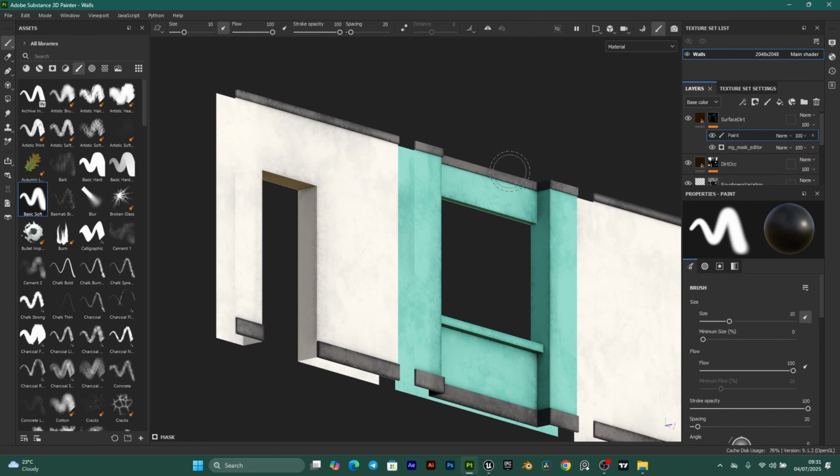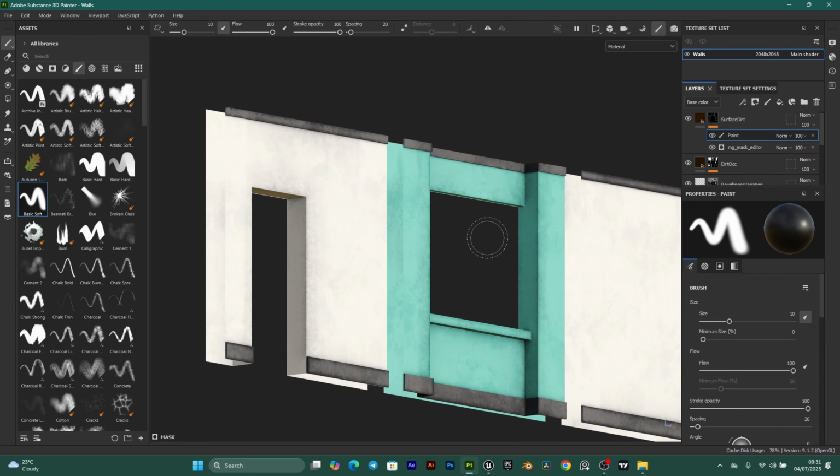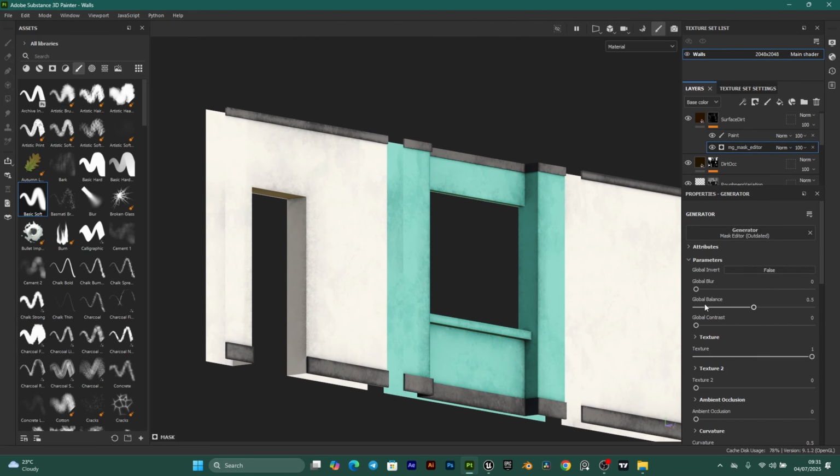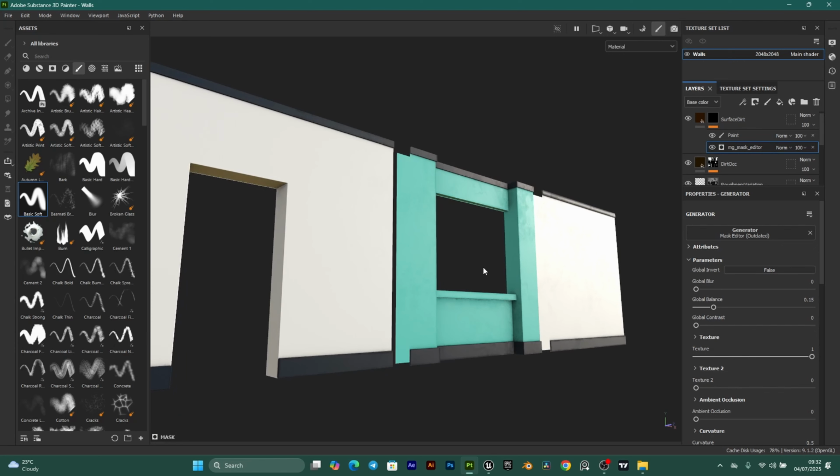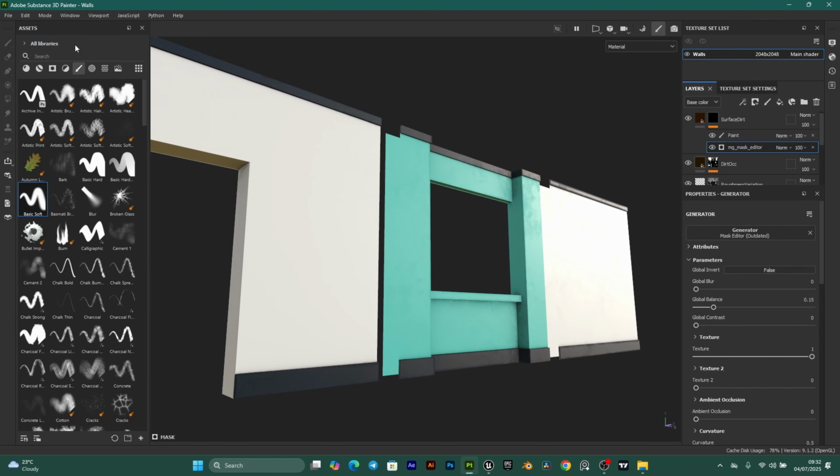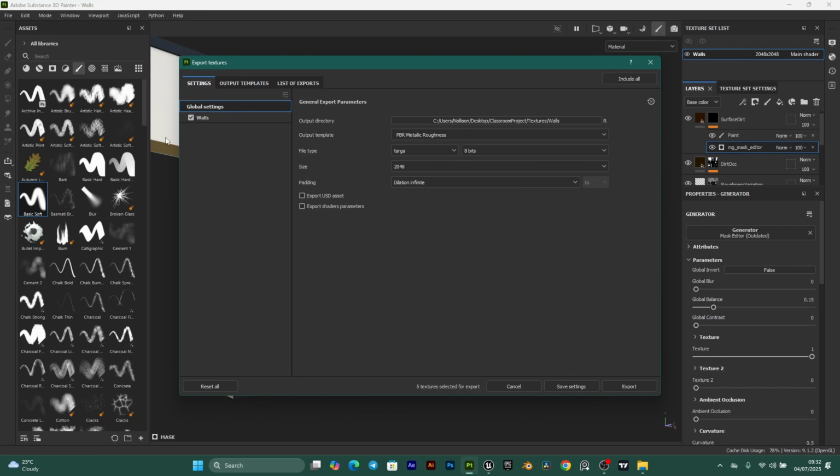Another thing I want to do is reduce the depth level. So you see, I just come to my mask editor and I reduce the global balance. Maybe a value of 0.15 will do. All right, yeah, this will do. So now I just export the textures again. I just go File, Export Textures, and I believe everything is as it should be.